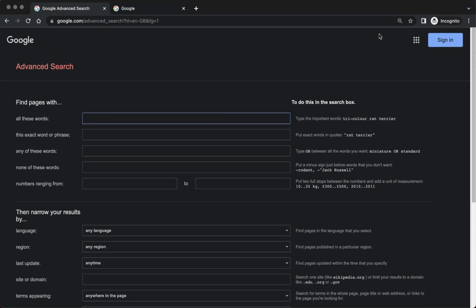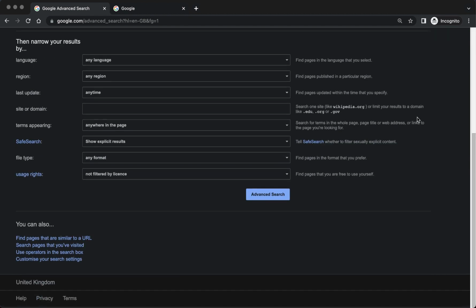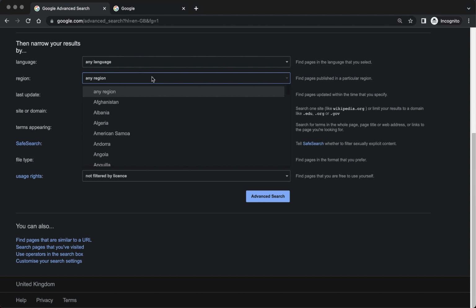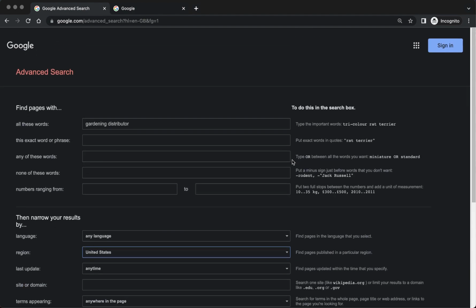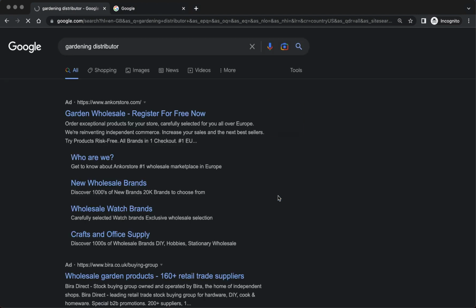So say, for example, you wanted to look for specifically gardening distributors, but you didn't want to just come across the generic gardening distributors here in the UK. Let's say you wanted to find some in the United States. So what you do is type in gardening distributor, scroll down to where it says region, and then you can select any region you'd actually like. But for this example, let's scroll down to the United States, click that, and you can click advanced search.